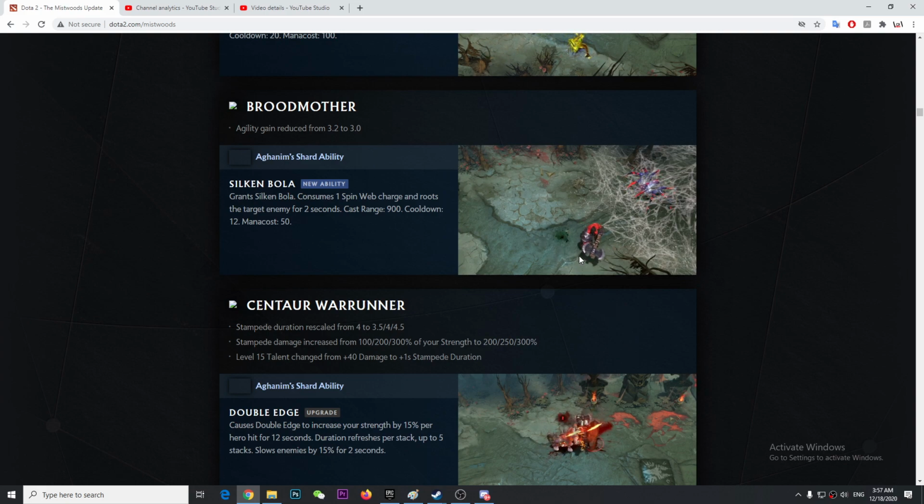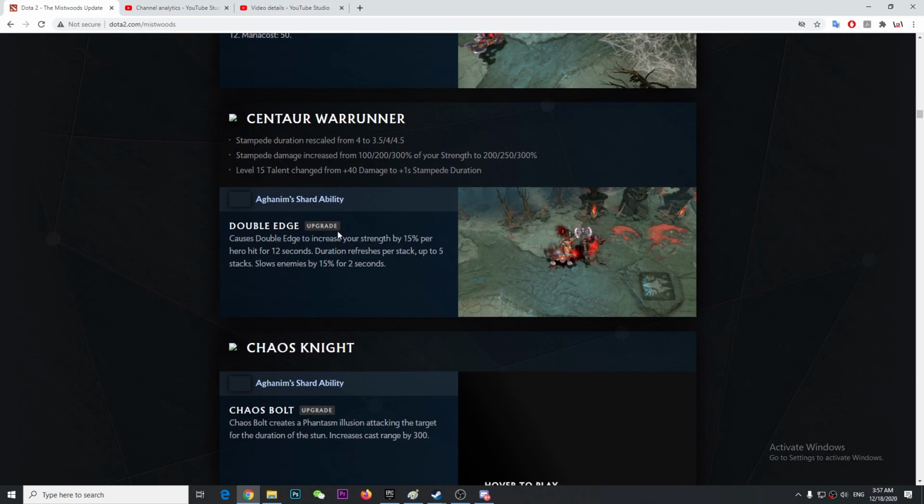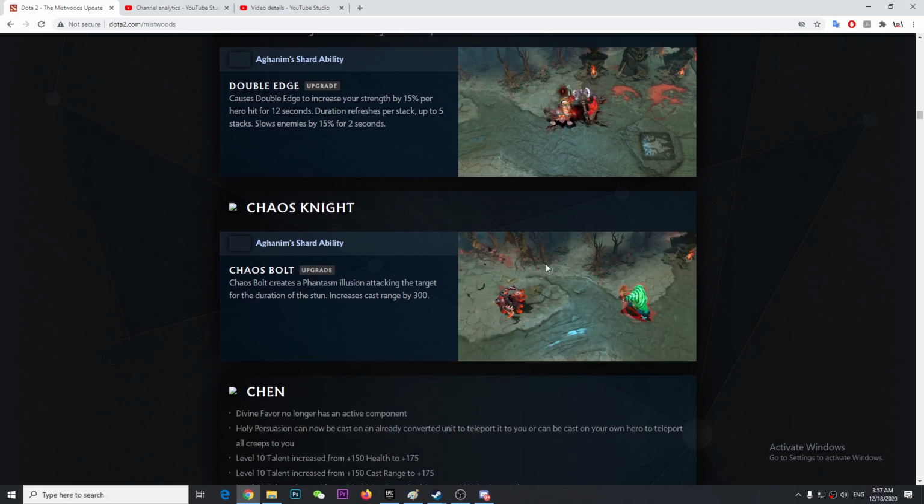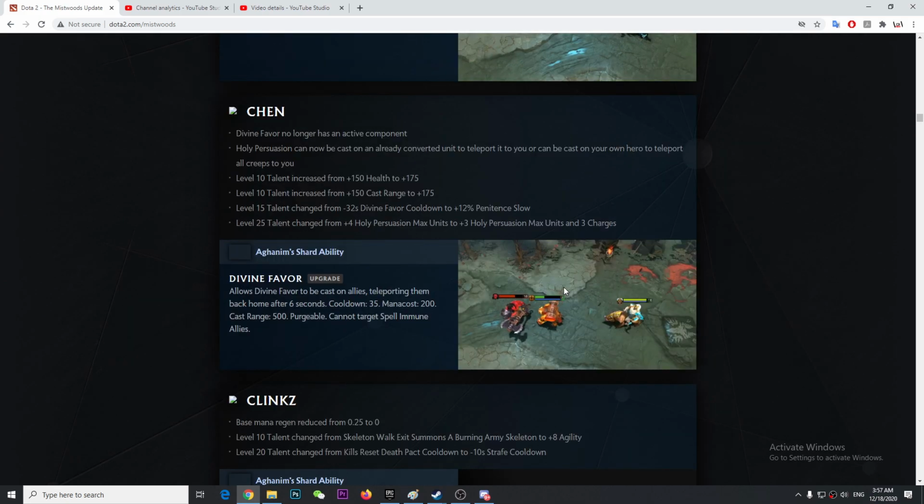Oh, now it will stack. Axe, Double Edge: an ability to increase your strength. Oh, it will increase your strength, okay. Chaos Knight creates an illusion. Chen, I don't give a f about Chen. What are you doing? What is this? What happened?